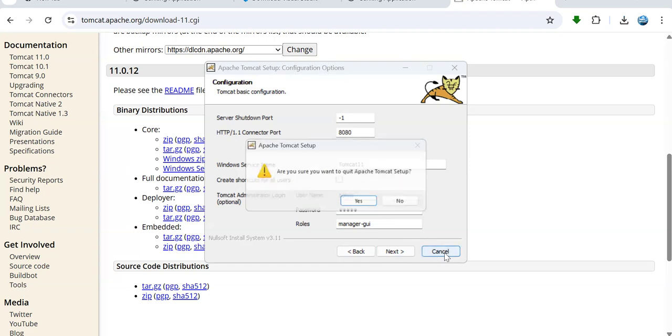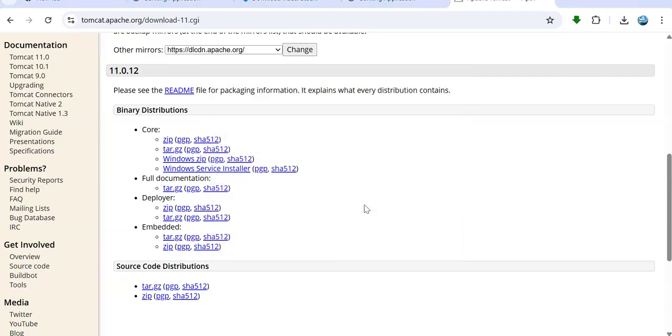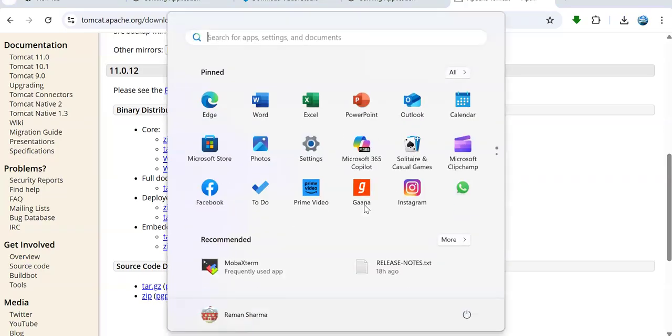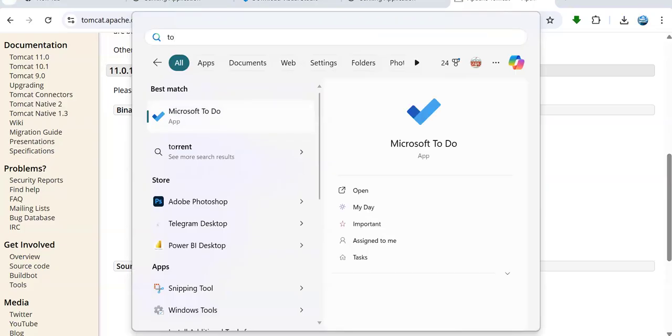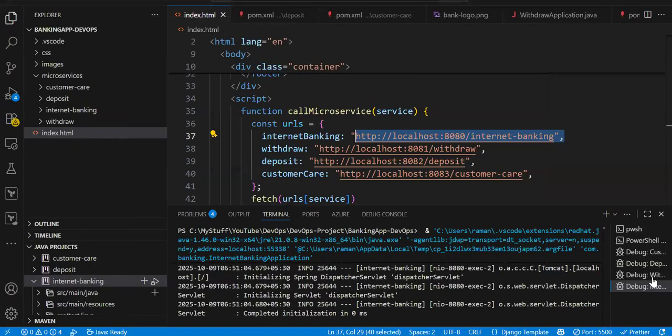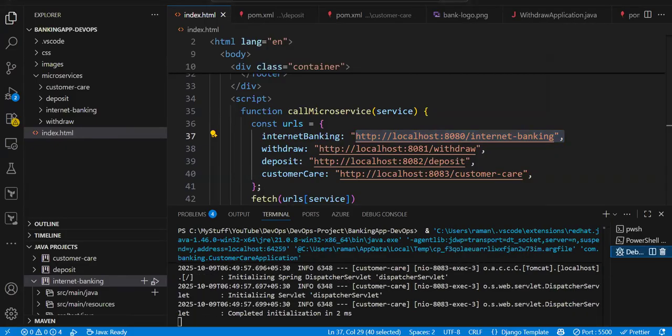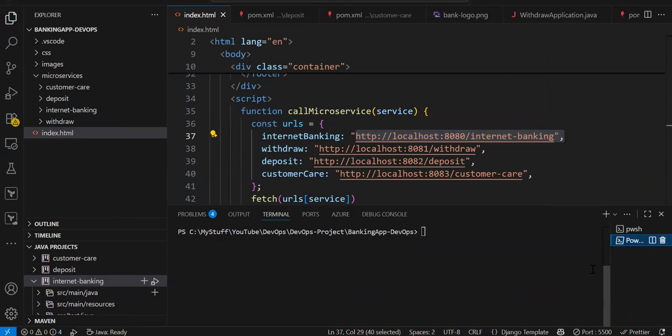Okay. So once it is installed, what you need to do is go to a folder, and that folder is the Tomcat folder. Now if I go here and stop my internet banking service or other services, because Tomcat runs at port number 8080, I have killed all the running applications, right? So now we need to go to the Tomcat Web Apps folder, and we need to deploy our microservices there.